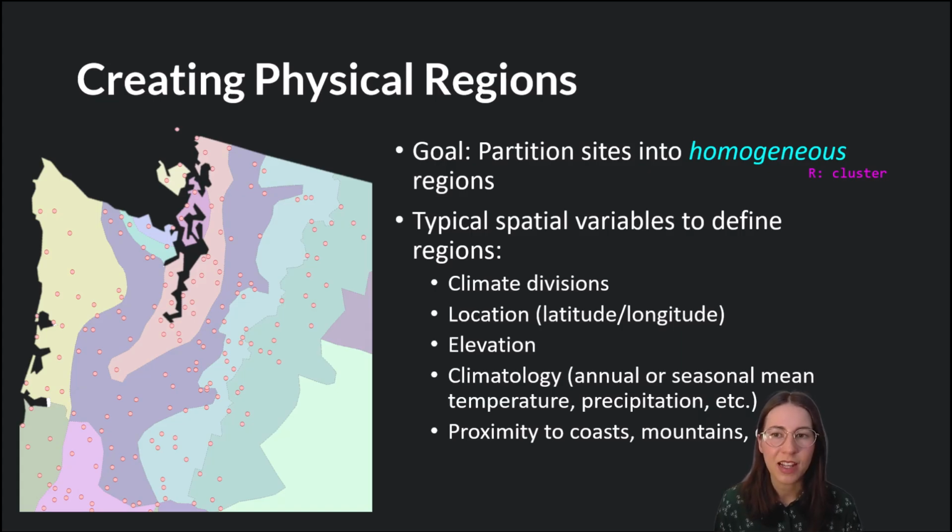There's some R packages to help with this, such as R-cluster. In the figure to the left, we see a bunch of gauges in the Pacific Northwest, and the goal is to collect those gauges into regions that are reasonably similar to each other. If you remember from one of the earlier videos, sites located in a homogeneous region should have very similar L-moment ratios. We typically use spatial variables to define regions.